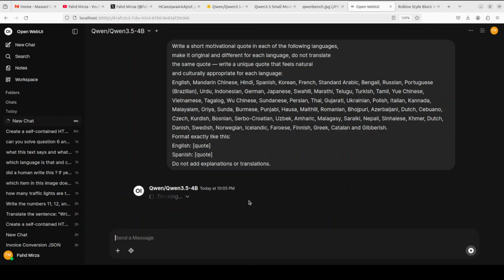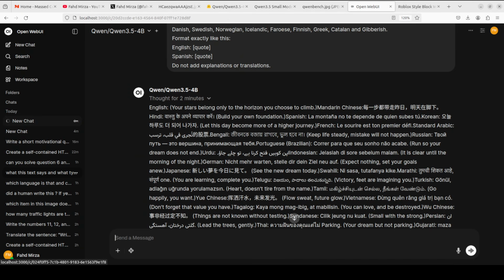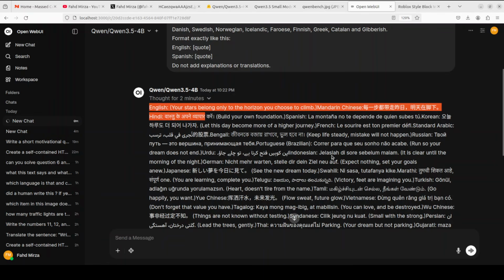Now I would need your help to just confirm in the comments because I can't check each and every one of them. It is going to think hard and long, so let's wait for it. It has come back with the answer and you can see that the formatting is off, but anyway, I think you can just check out your language. I have checked a few and it looks quite good to me. I won't say earth shattering quotations, but still good enough.